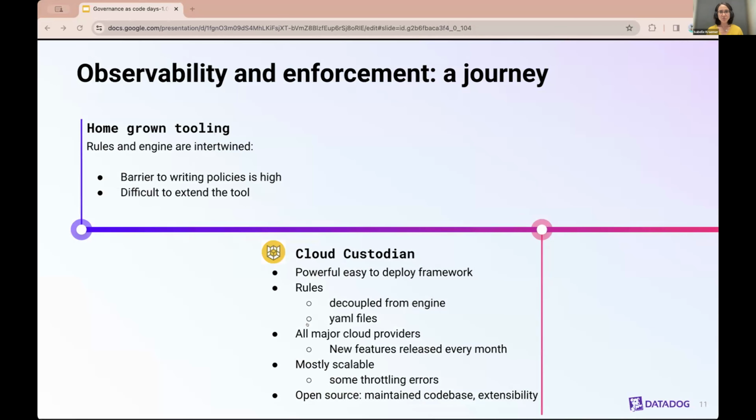It's mostly scalable. For some of our use cases, we still have throttling errors, but for the majority of them, it's handled gracefully and we can really cover the scale that we operate at. So it fits our requirements. And last but not least, it's open source with a maintained code base and extensibility, and I'll talk a bit more about it at the end of the talk.